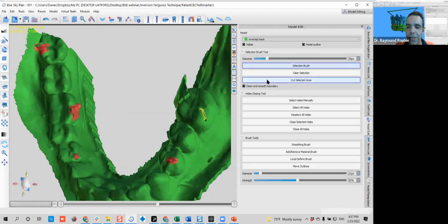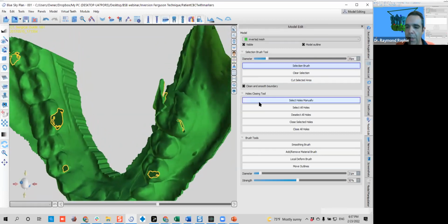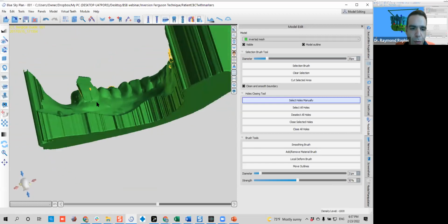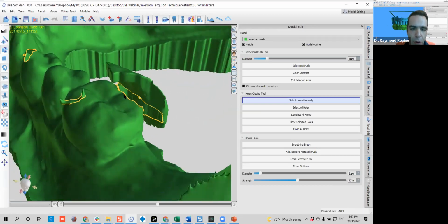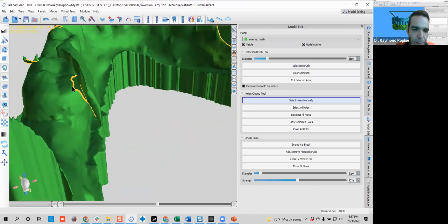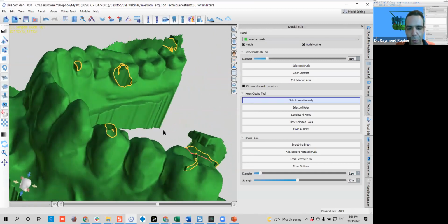Okay, good. So here where it says cut selected area, all the holes that I selected will be selected. And now I'm going to use the select holes manually. Okay, and I can select each one of the holes that I want to close only. I don't want to close, for example, all these areas that are highlighted, right? I just want to close the hole with the left mouse button. And then, as if you were in Windows and you want to select multiple files, holding Shift and left mouse button will allow me to select multiple holes, okay?